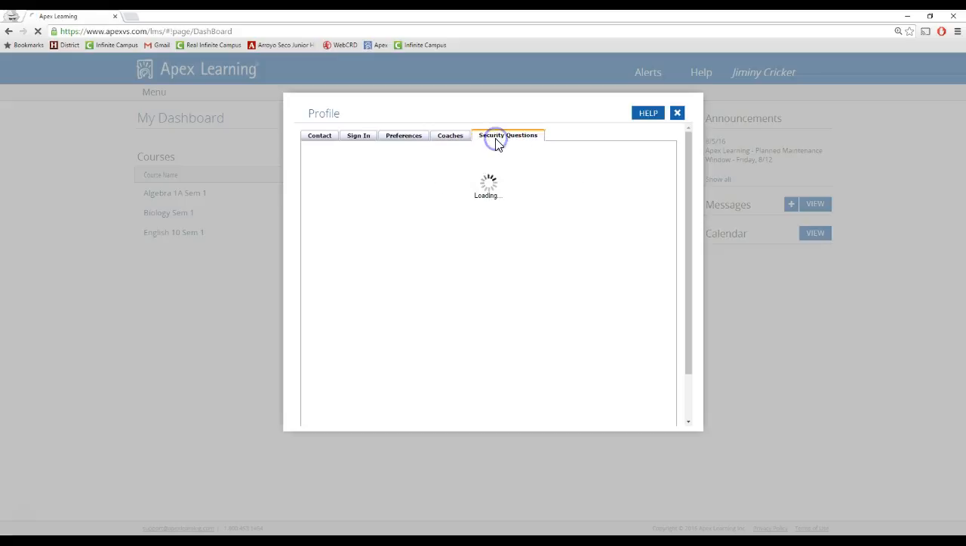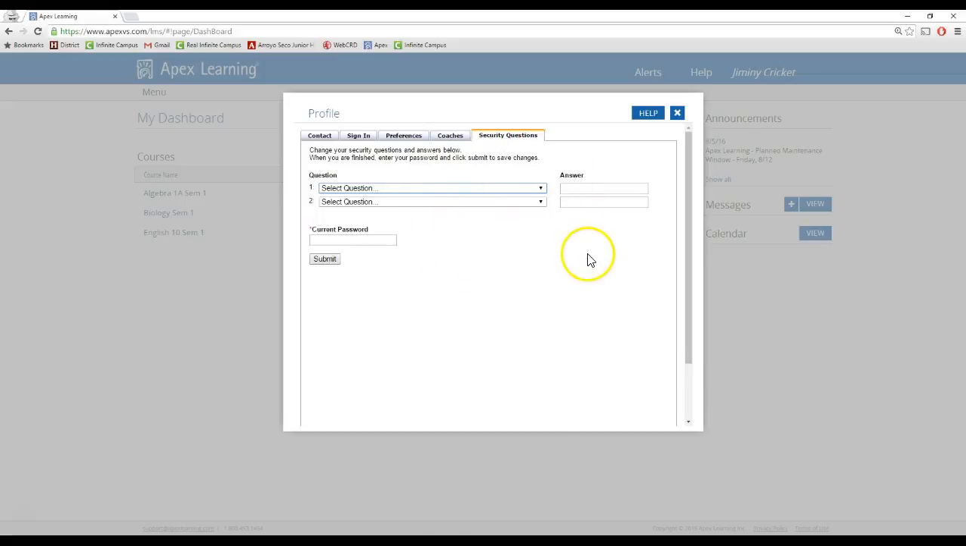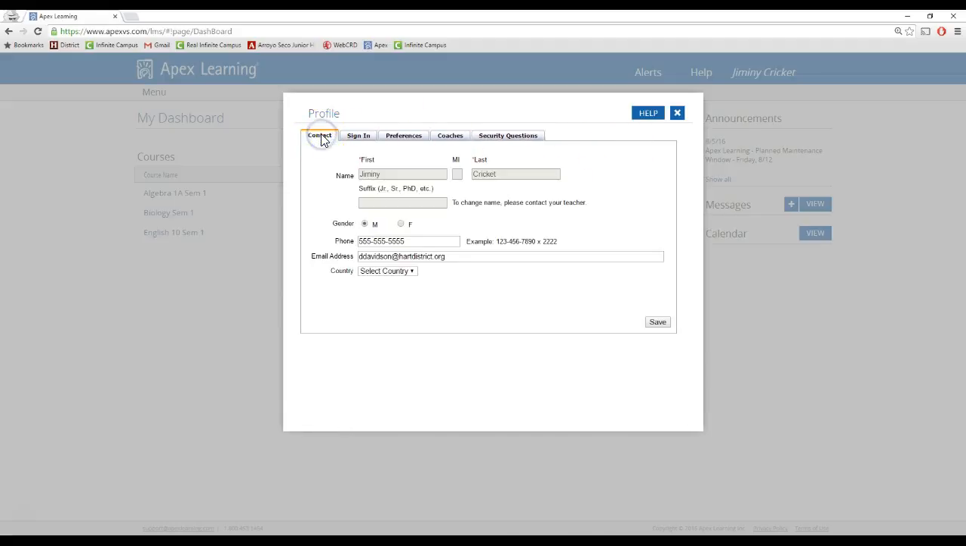And then security questions, if you want to mess with the security questions, you're welcome to. You don't have to. But that's up to you. So the most important thing, again, really is only in the contact section. Your email. Big. Get your email there. It needs to be there. And hit save when you're done. Okay? Then you can close out of that box.